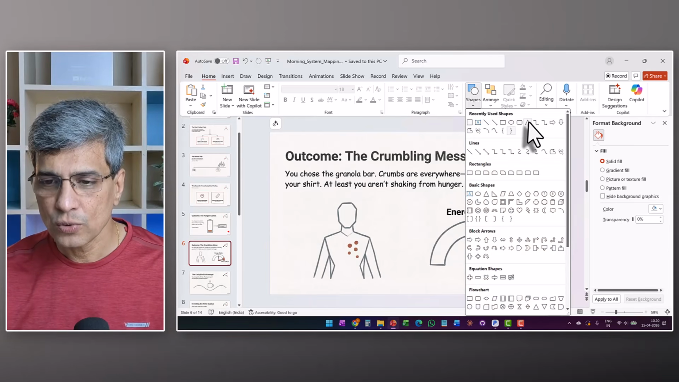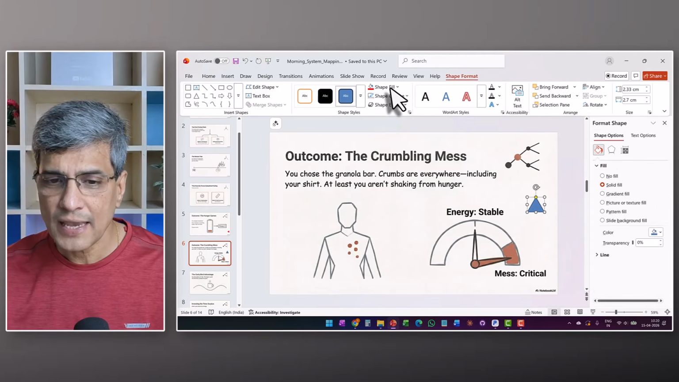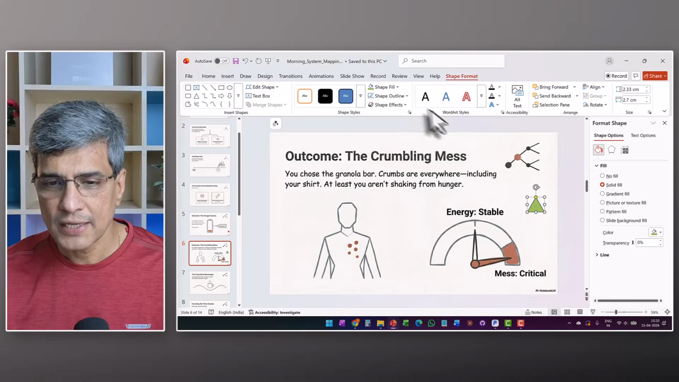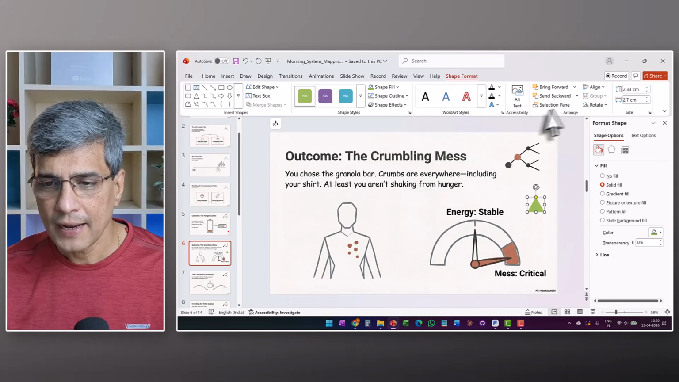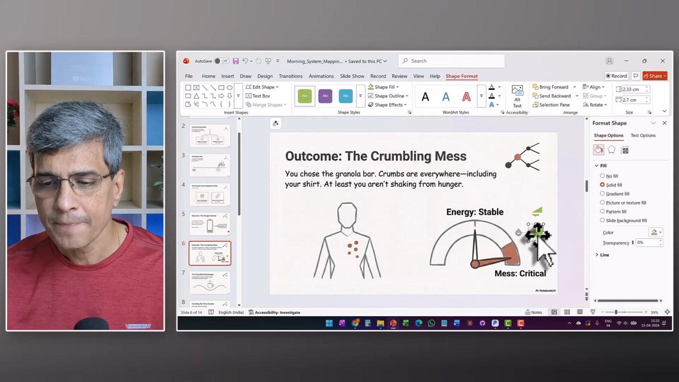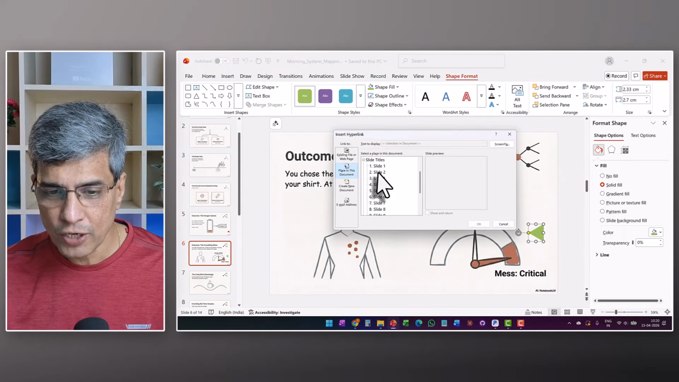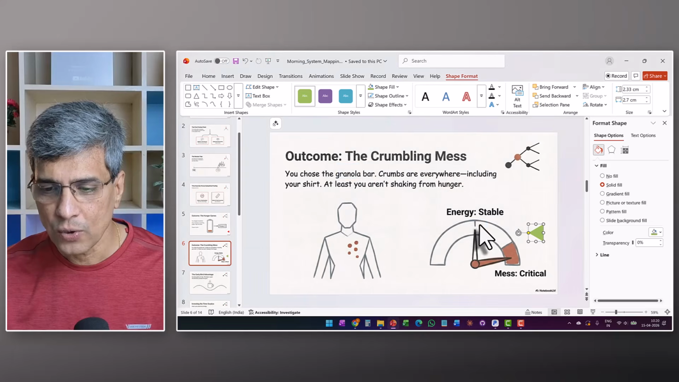Once again, we go to the triangle option and then draw a triangle and choose any color. Maybe this time I'm going to choose the green color and no outline, and then make it rotate left 90 degrees, and I'm going to place it over here, and then right click, link, and then place in the same document and slide 2 and say OK.